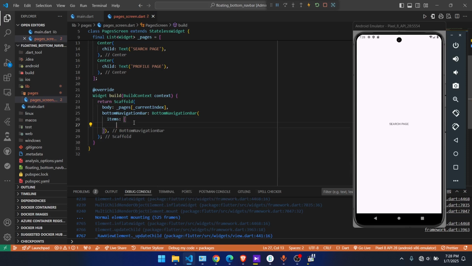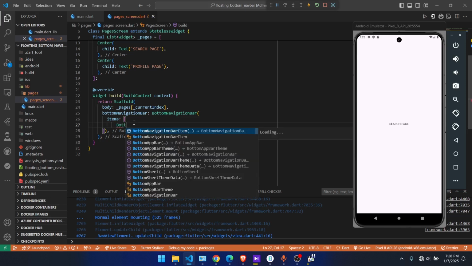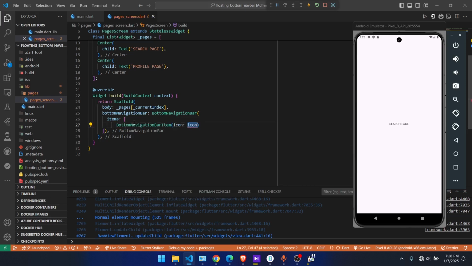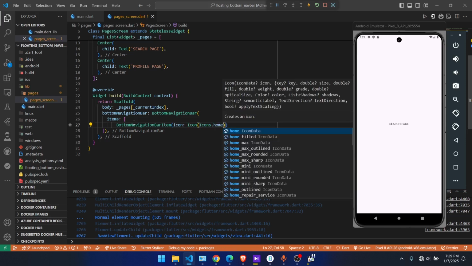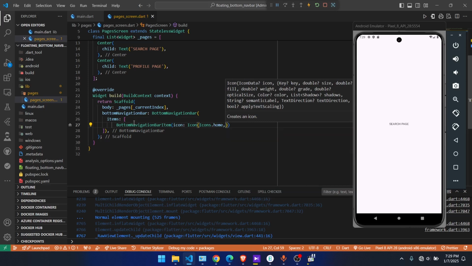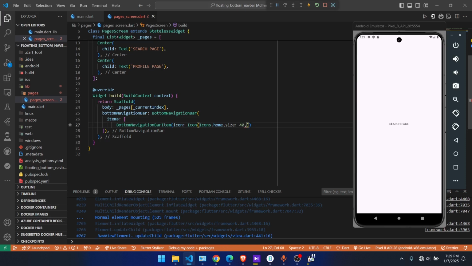But before we do that, let's remove this. We have to add a bottom navigation item. This one is going to have an icon. Say icon, then in here, we're simply going to say Icons dot home. Then we give this icon some size. We're going to give it the size of 40. Let's try to format this.